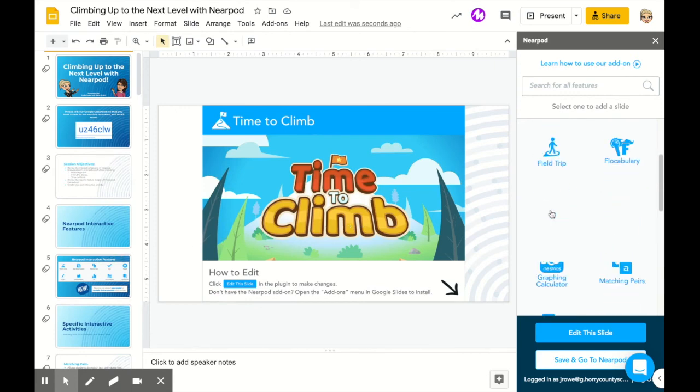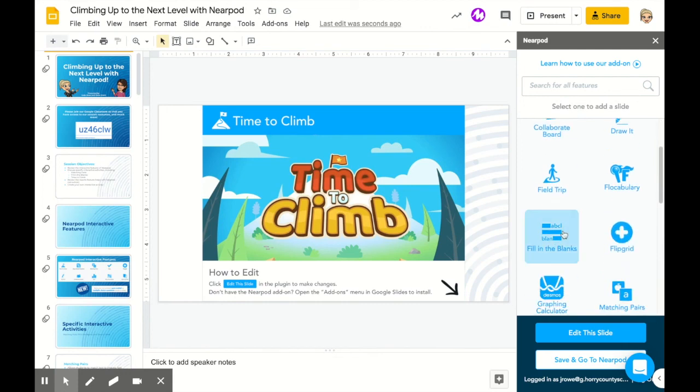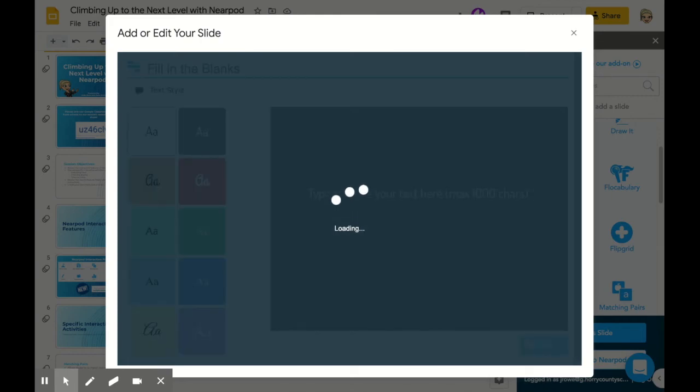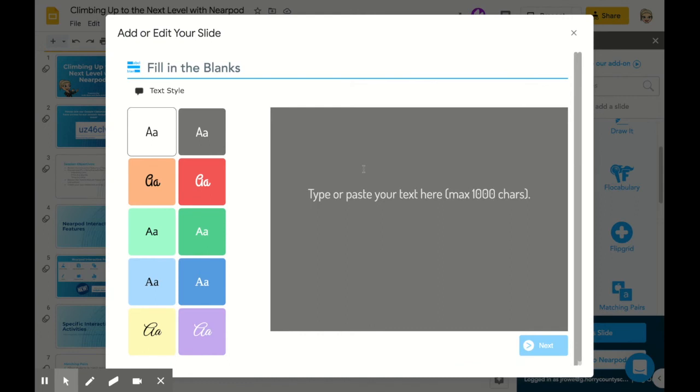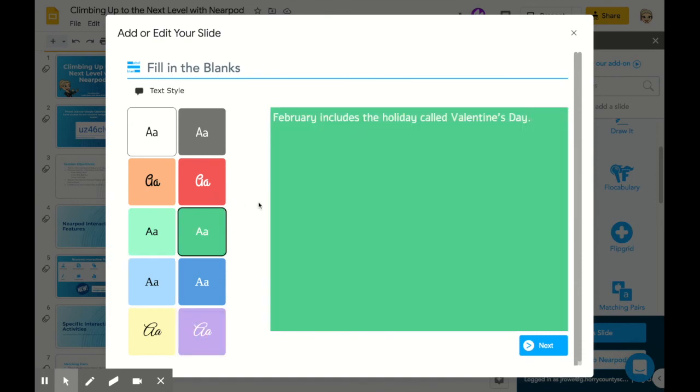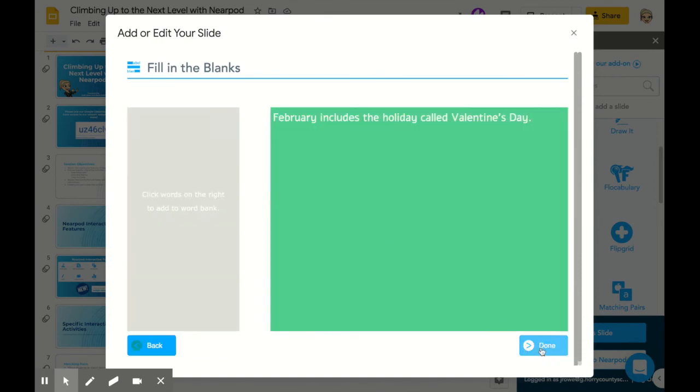If I enter the fill in the blank option, same type thing, it will make a new slide. And I can again copy and paste text, or I can just type something in. So I'm going to put February includes the holiday called Valentine's Day. And I can again change the colors and fonts. Some of these are a little harder to read, so you may want to stick with something that's a little easier to read. I hit next, and then I can click on the words that I want left out.